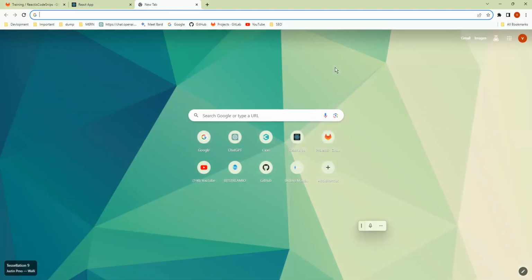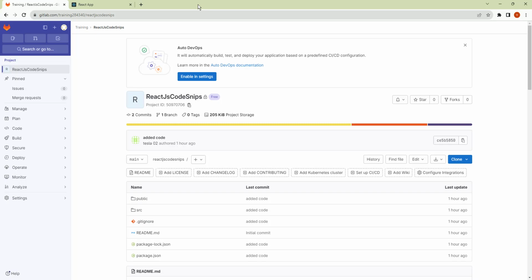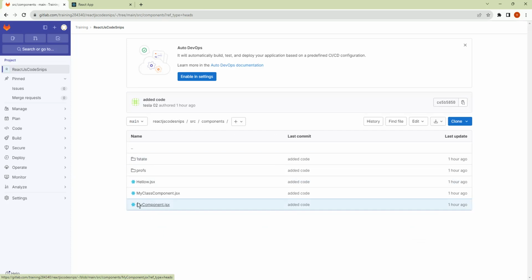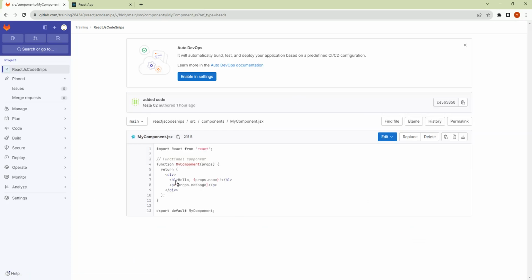Up to React 16.7, the class component was popular. After 16.7, they released the functional component. So we are going with one example in the app. First is myComponent.js. I want to create one component.